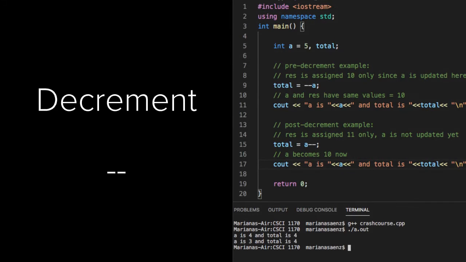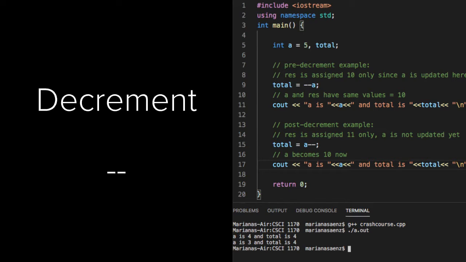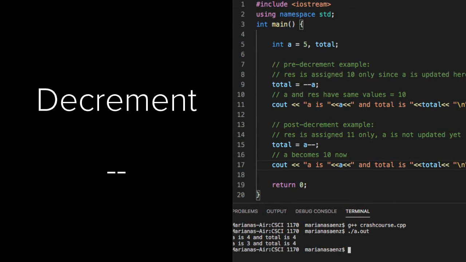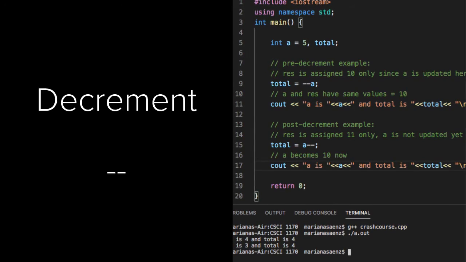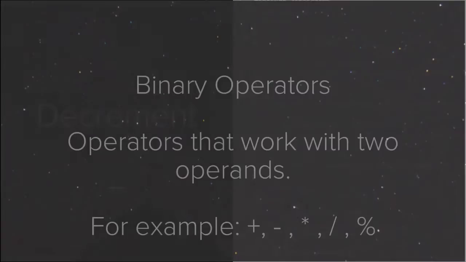The double subtraction operator is used to decrement the value of an integer, and when placed before the variable name, it's called a pre-decrement operator. Its value is decremented instantly. And when it's placed after the variable name, it's called a post-decrement operator, and its value is preserved temporarily until the execution of this statement, and it gets updated before the execution of the next statement.